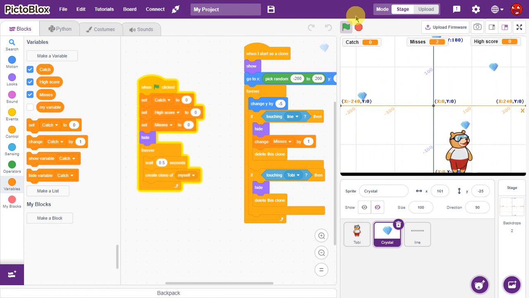So 6 have touched the line. This is too many for it to be touching the line. So I'm going to make it that if the misses are equals to 3, let's make it 3, the game should stop and you lose, or game over. And if touching Toby, it's increasing the catches, we should change catch by 1.